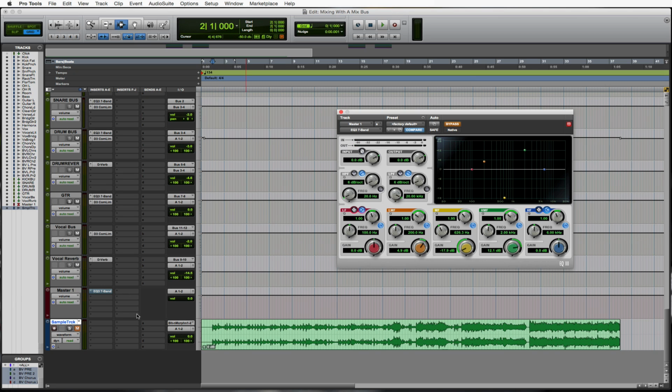So now we have this sample track. So we'll flip this back on. This sample track is also going out of this master. That is the final A1, A2 master. So anything that's on as a plugin on this will also be on as a plugin on this. So check this out.